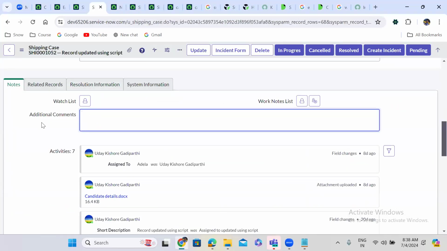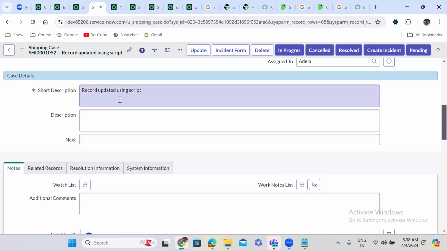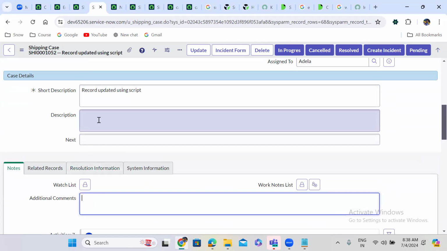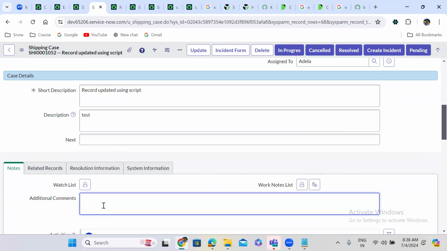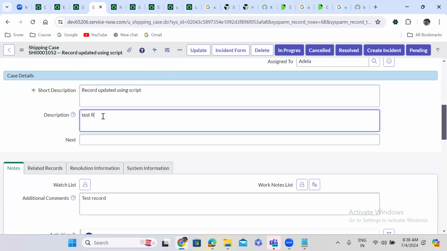So this field is a journal entry field. Additional comments is a journal entry field. Here, this description field and additional comments field both look the same. But whenever I enter a value here, the description field holds this value, while the additional comments will not hold this value. So I'm adding test record in both the fields.